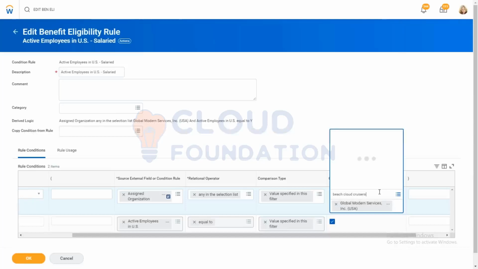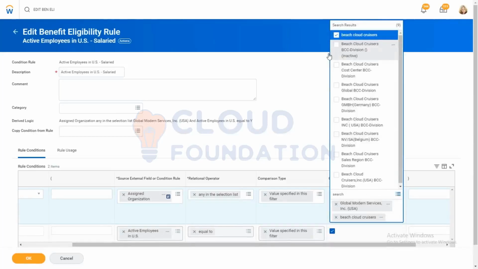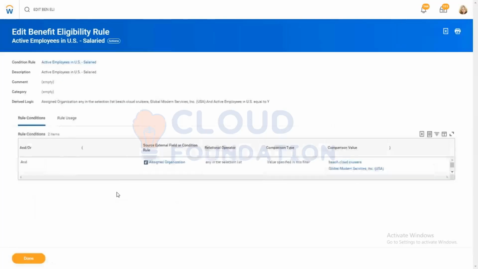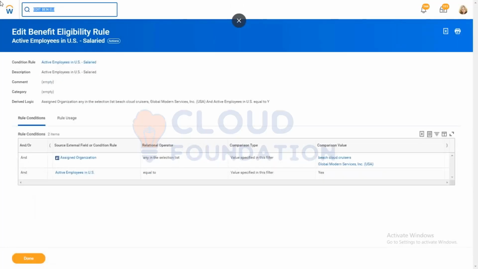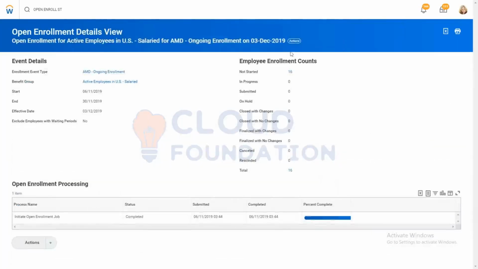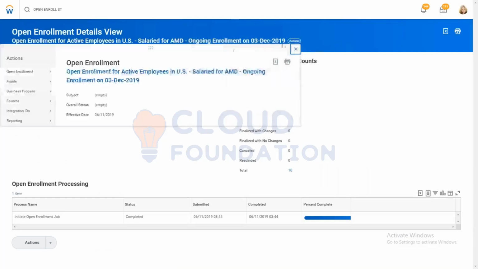I'm adding his organization here. Now you see, open enrollment stat report. Cancel it. Now it should show 16 members. No, it doesn't do 16 because organization are given. Let's see, 16 plus 1, 17. I'm initiating again.